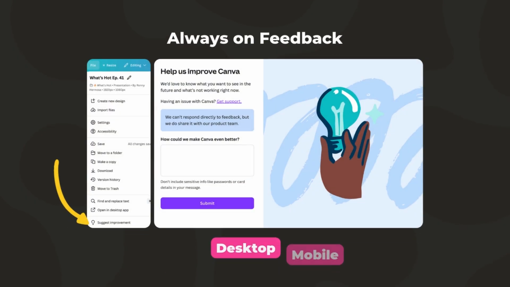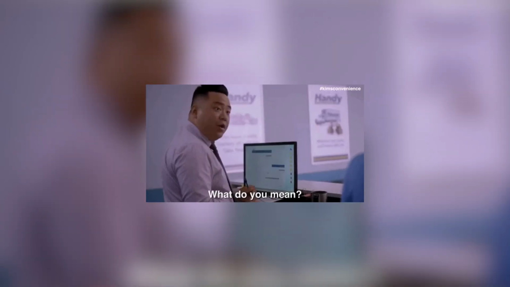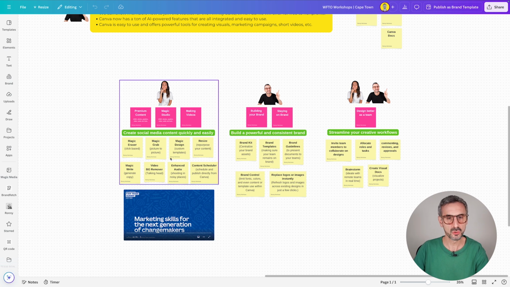Moving on to the next new feature, this one is called Always On Feedback. And this one is Canva kind of wanting to keep the conversation going with its users. And what I mean by that is that Canva is eager to hear your feedback. And so they made it easy for you to leave that feedback. All right, so let me show you what I mean by that.